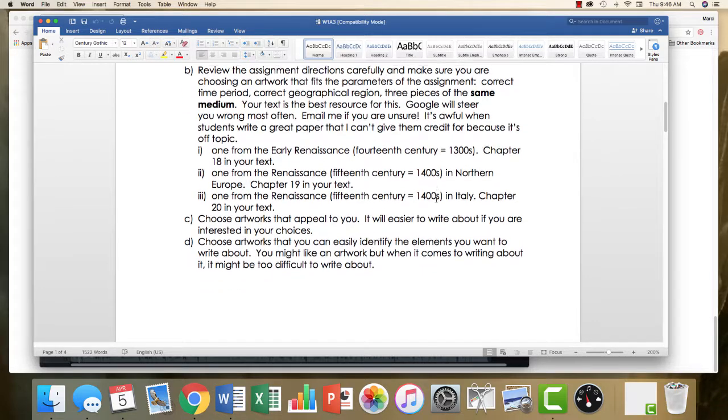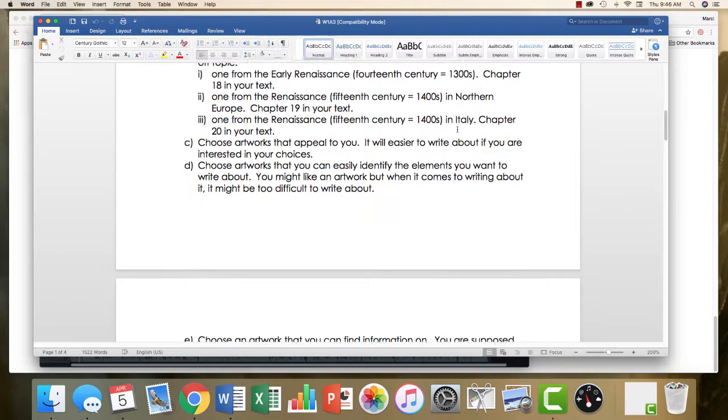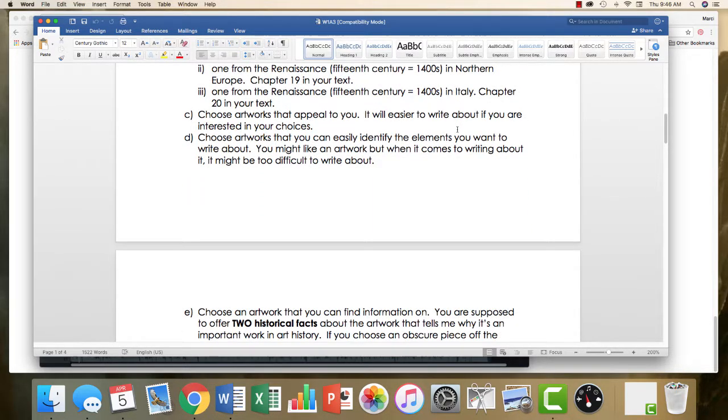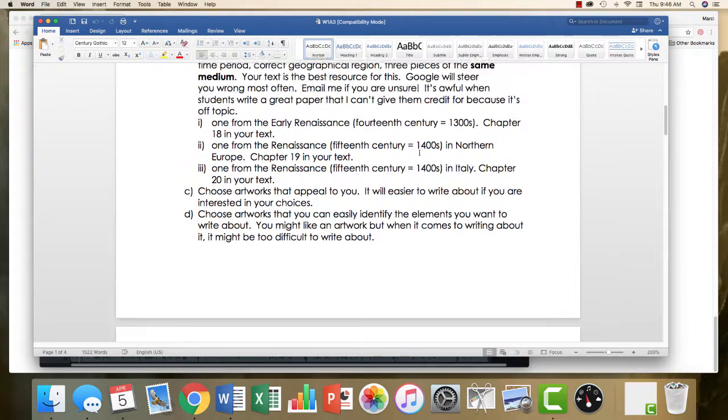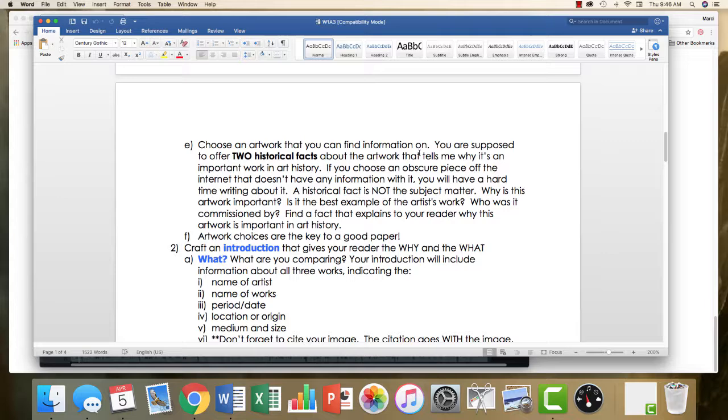Okay, so you're going to choose one from each chapter of your text, and I give you the actual chapters here. I also give you the dates to let you know exactly what you're working on. And when you choose your artworks, choose something that you like, because if you're interested in it, you might actually do better on the assignment. And then the other thing to keep in mind is to choose artworks that you can easily identify the elements that you want to write about, which we've discussed up here. Choose ones that are easy. Go for the obvious ones.